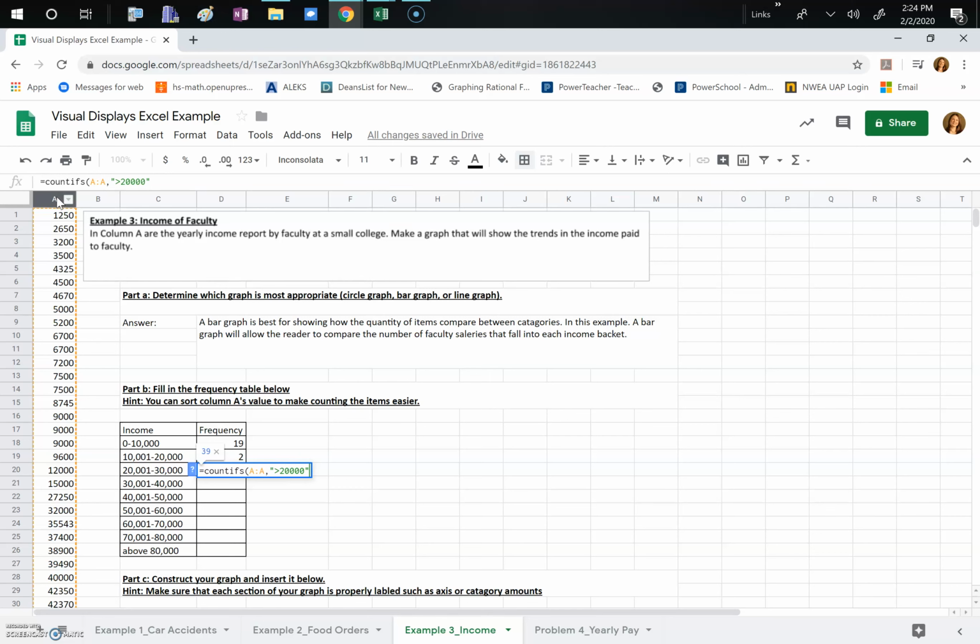And then here we're going to put the second criteria. So I put a comma. I'm going to select the cells I'm checking again. In this case, all of column A. And the second criteria is that they have to be less than, and to do the less than or equal to, you just type less than and equal to right next to each other like that. So less than or equal to 30,000. And my quotes and my parentheses.